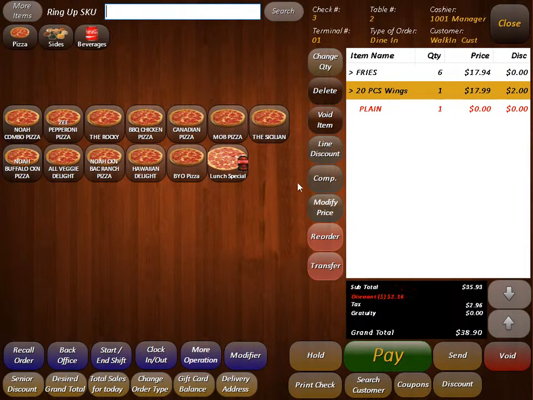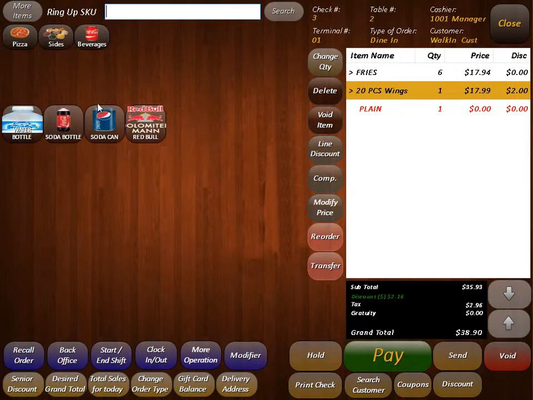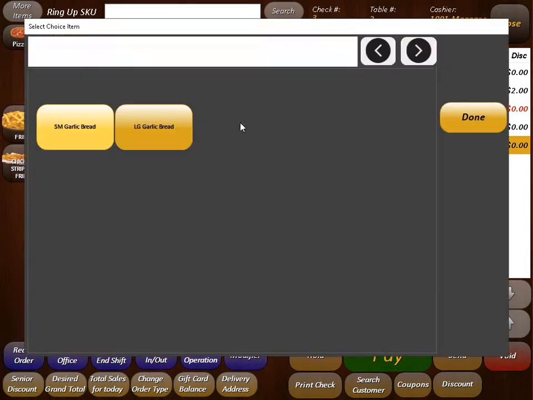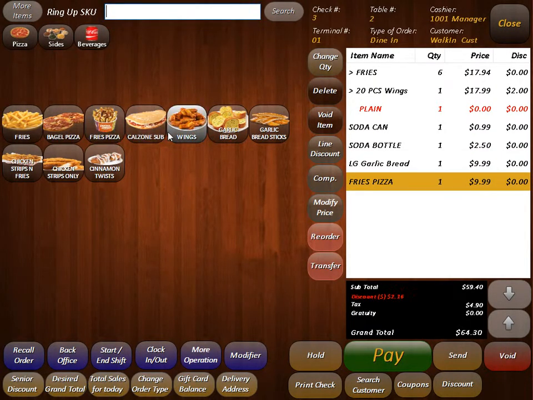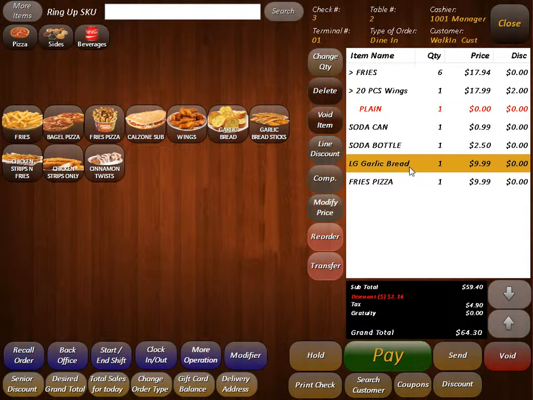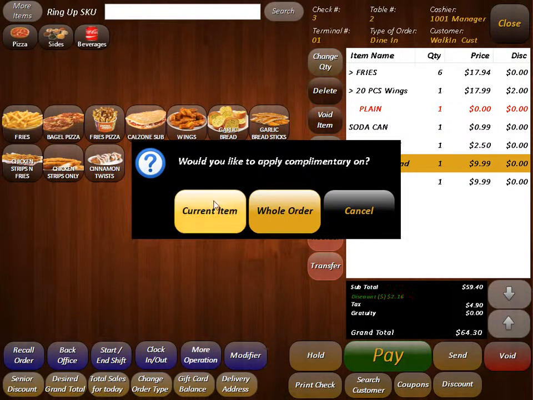Underneath that part, you're going to have your comp. A comp is basically making the item free. So let's say a customer had a bad experience, they got the wrong bread. What you can do is say, okay, you know what? I'm going to go ahead and comp this large garlic bread for you. So I'm going to click and highlight the item, hit comp. I can either do the current item, which we're going to do now, or you can even do the whole order, which makes the entire order free essentially.